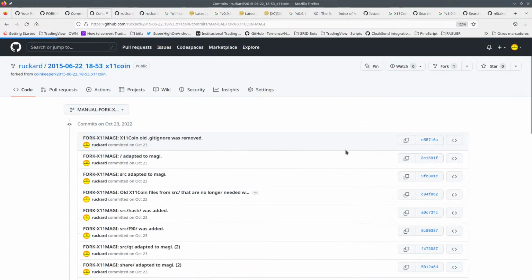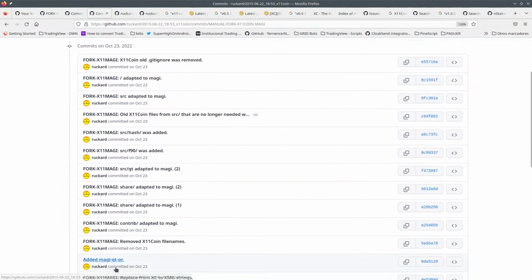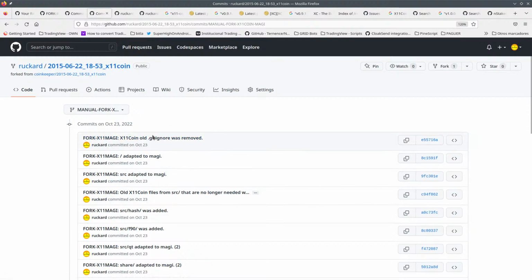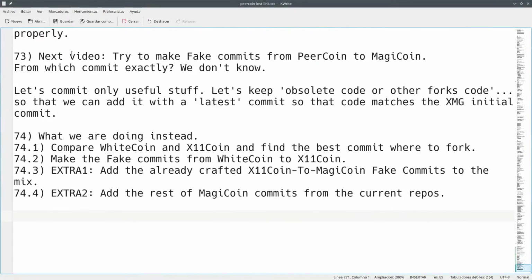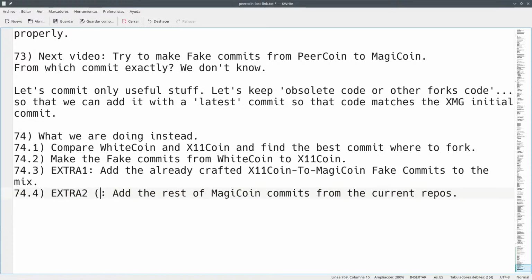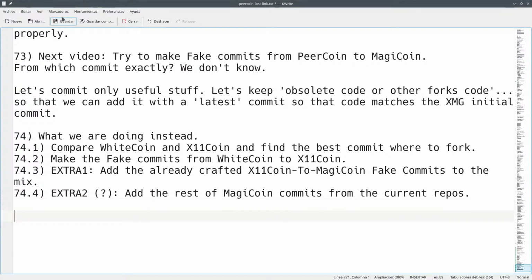So here you have everything that's needed in order to have the first initial commit, and then you can add patches that are the commits from the current repo. You can patch and replay the commits from the current repo. This is something that we have not done, and I'm not sure if we are going to do this.